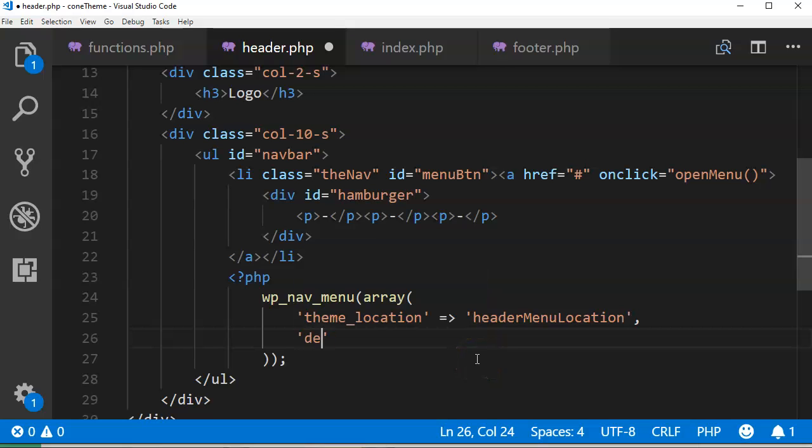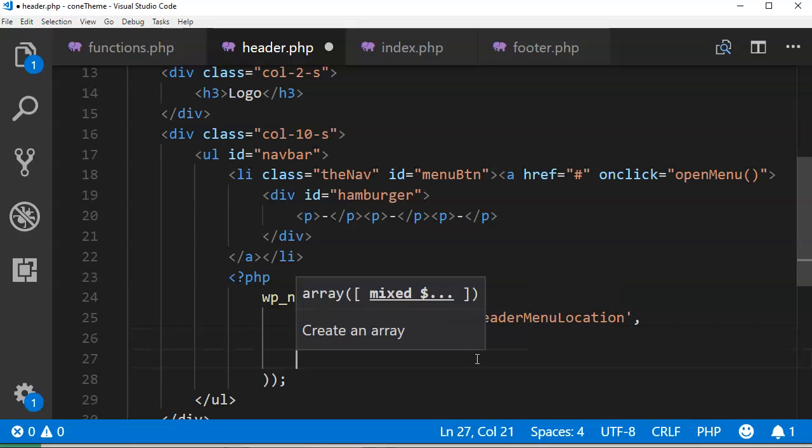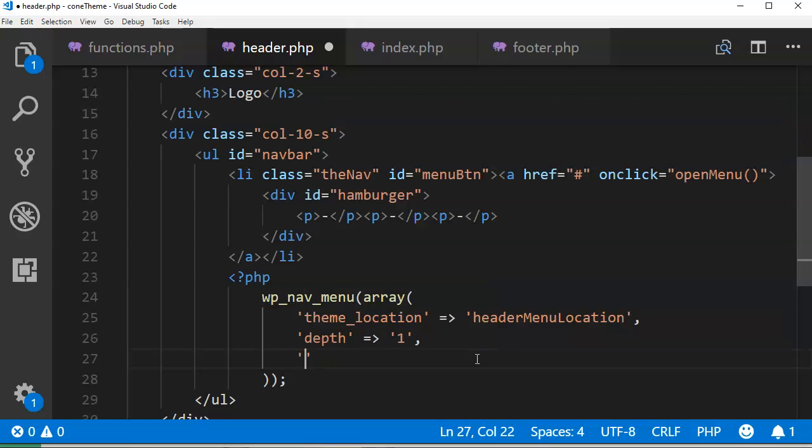Then we're going to give it a depth. And we're just going to make it one deep. That just means that it's not going to have submenus in there, because I don't really feel like dealing with that. Comma. And then the menu_class. And then we'll just do the nav.